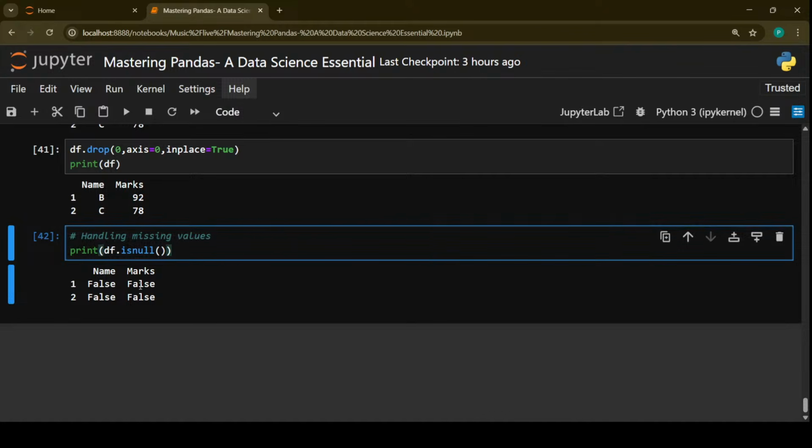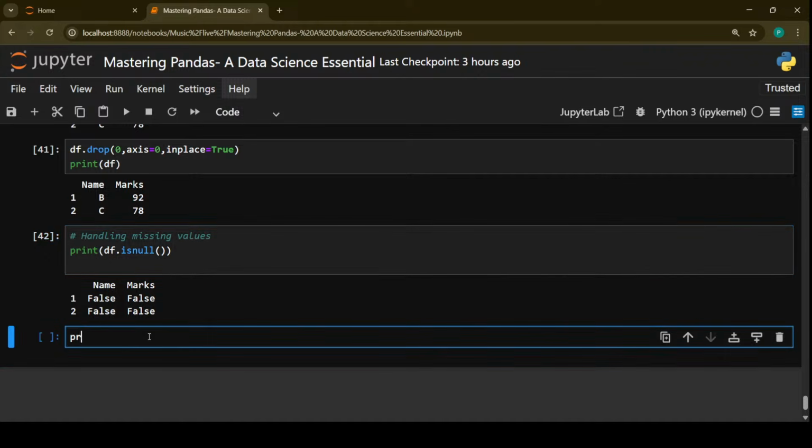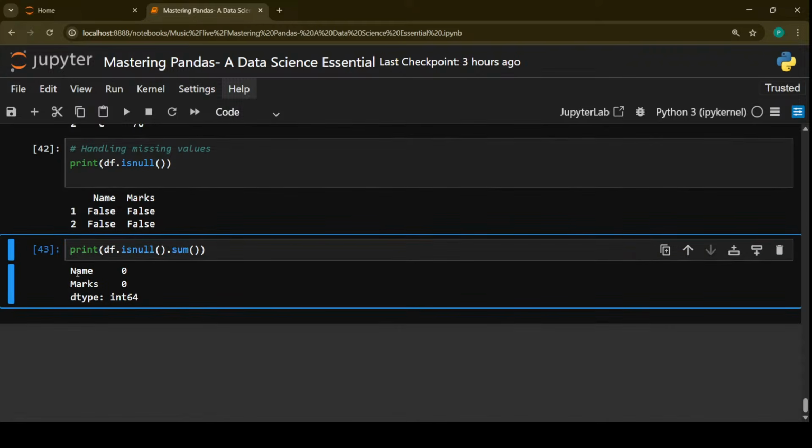Now if you don't want it in this way, and you want the total sum, then you can go for this technique. Print the data frame name dot isnull, like this, and then you apply the sum function. Now this will give you, column-wise, the name and how many null values there are, the total addition of them.